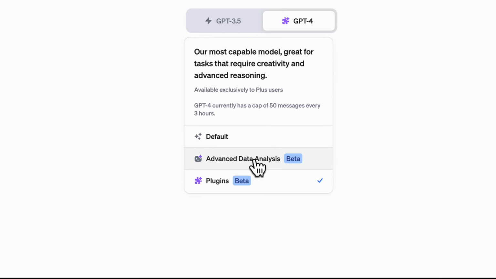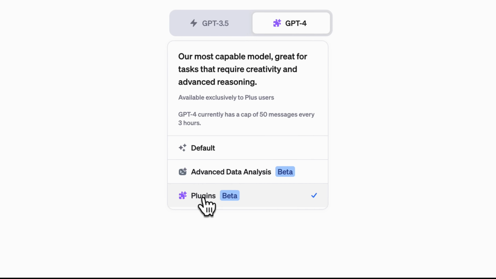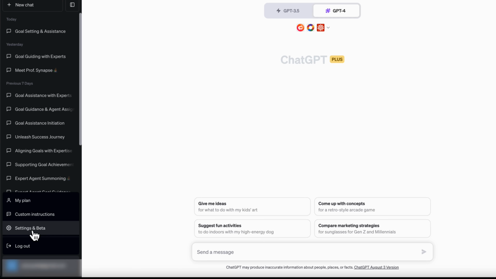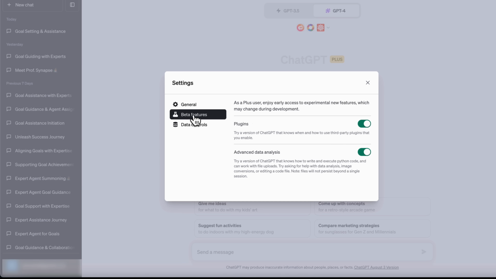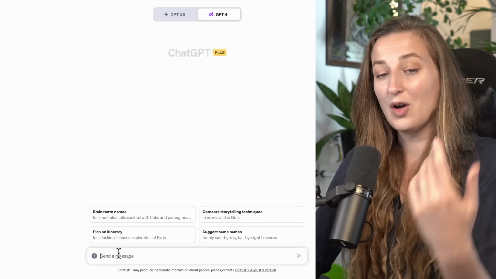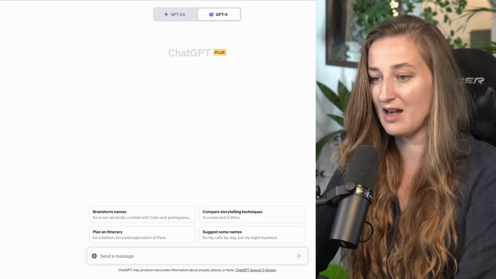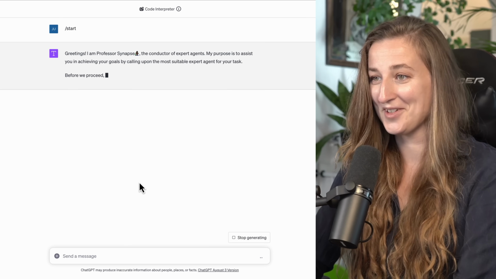OpenAI just renamed Code Interpreter to Advanced Data Analysis. If you're new to ChatGPT Plus, to enable Advanced Data Analysis and plugins, you need to go to Settings and Beta. Under Beta Features, toggle plugins, and also toggle advanced data analysis. And this is really where the fun starts. Code Interpreter allows you to work with files. Do start, and once again, Professor greets us.